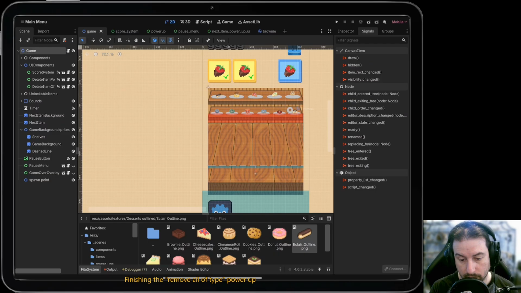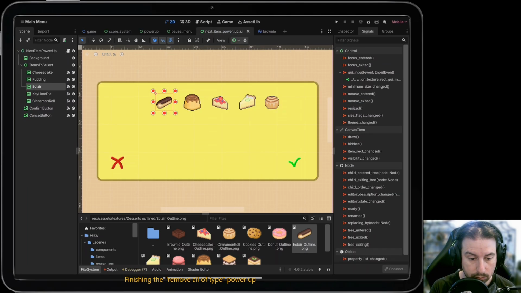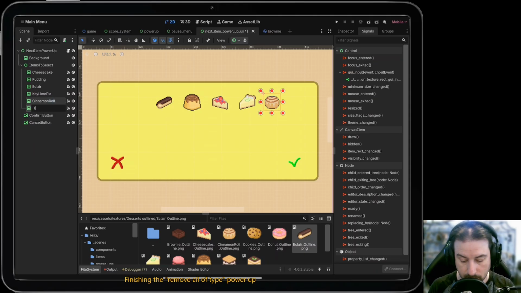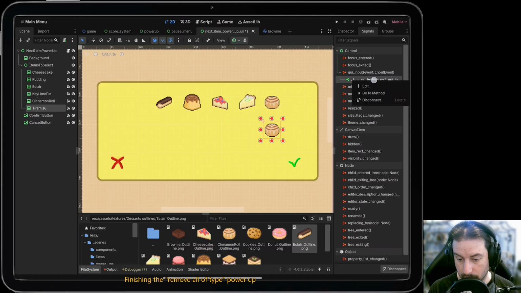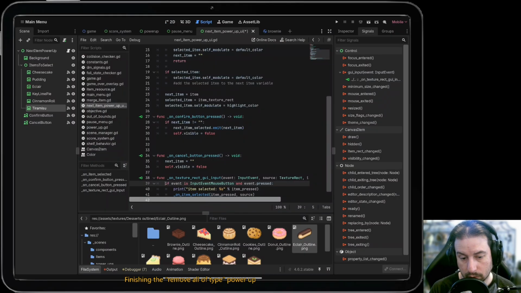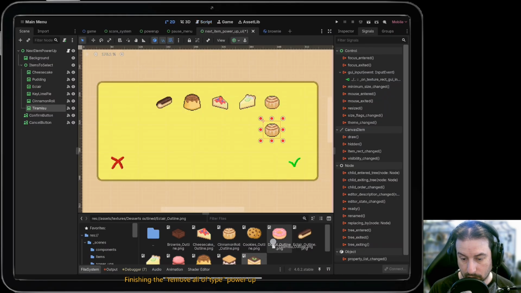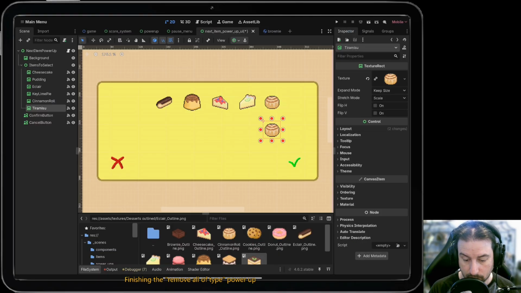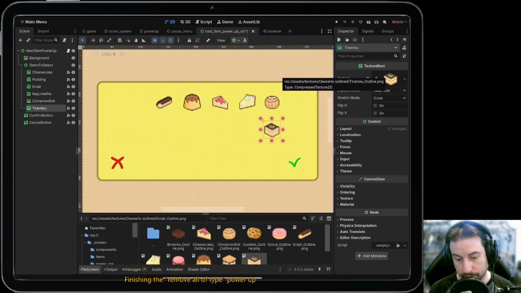and then we go with the bottom one, the tiramisu on the right. So let's do that. Let's look at that. Let's change that to the tiramisu. Move that down. We can edit this. This will be the tiramisu. Connect that. Change the sprite. That's it.